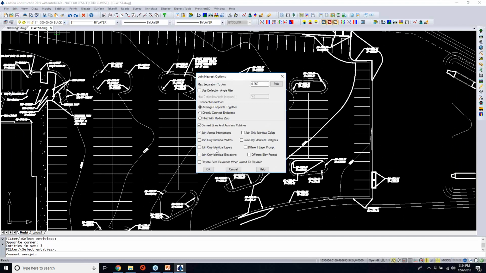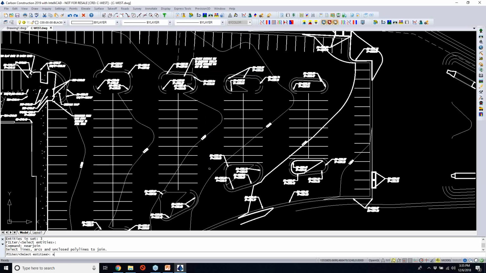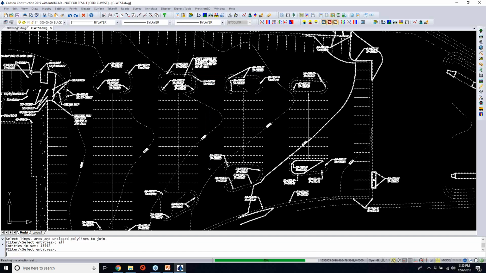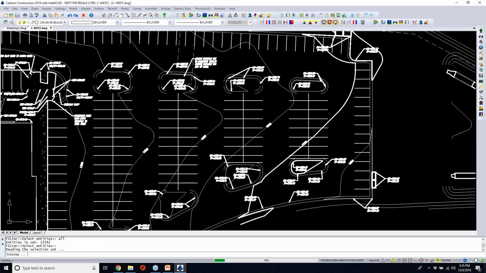And I could say, join identical widths on identical layers, only identical elevations, for example. Let's set a very tight max separation to join, maybe a 1/10, for example. And if they happen to miss one another, just go ahead and average the endpoints together, by no more than 5/100ths. In this case, I can say OK and choose all entities in the drawing. It'll go through and join up all these contour segments as much as it can based on the settings that I specified, and it joined up 1,700 entities.